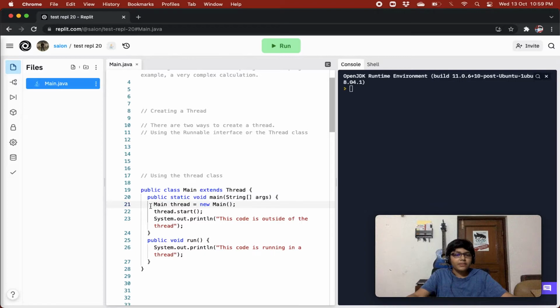Over here we have a main method where we are creating an object thread of the Main class, and then we call thread.start. There is a start method in the Thread class that is extended in our Main class. It will start the thread, and while executing the thread, it will call the run method. When the thread is executing, the program will continue on and print out "This code is outside of the thread." And the thread will execute "This code is running in a thread."